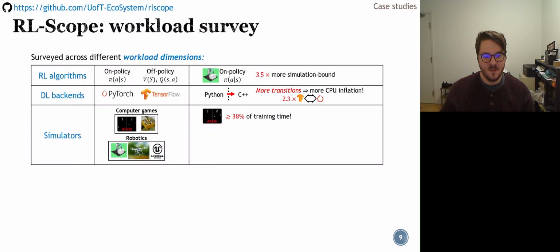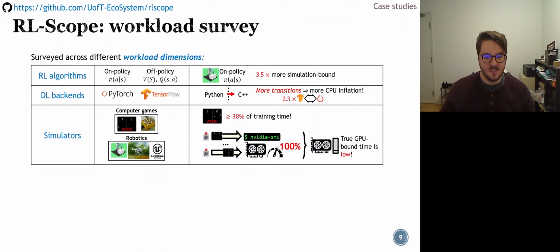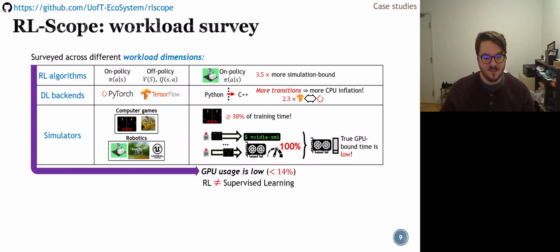For scale-up RL workloads that try to increase GPU utilization by parallelizing inference requests, we found that coarse-grained tools can report 100% GPU utilization, even though RLScope reveals that the true GPU-bound time is actually quite low. In fact, across all these different RL workload dimensions, we found that GPU usage was low, at less than 14%. This illustrates that GPU utilization is a characteristic unique to RL workloads and will be a fundamental challenge in optimizing them further.